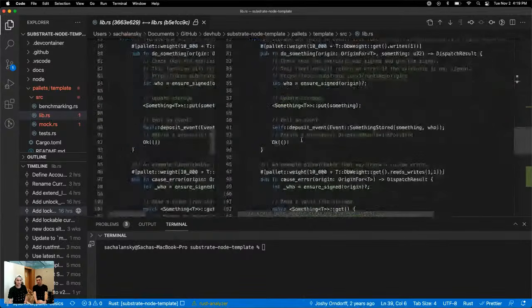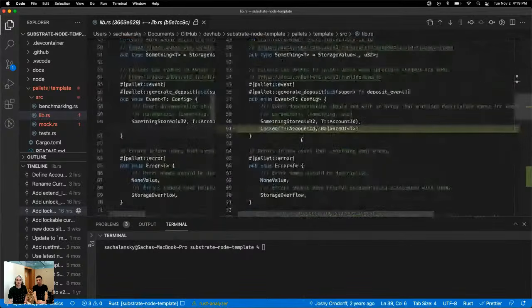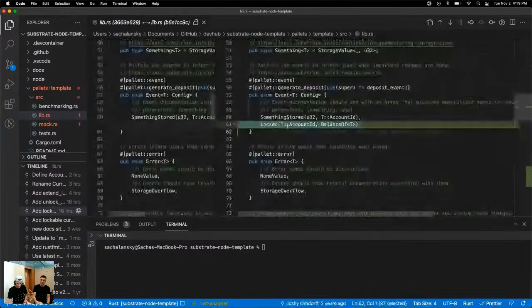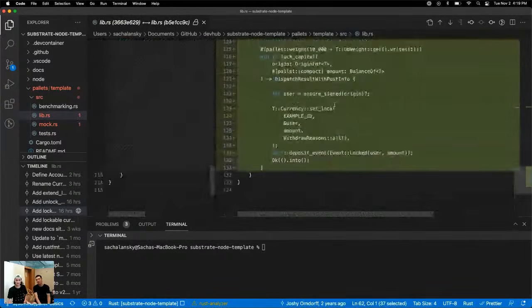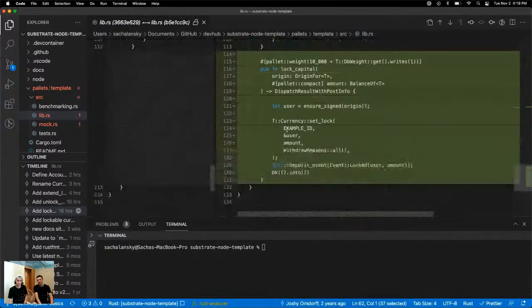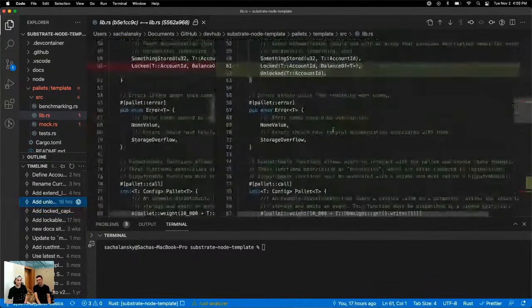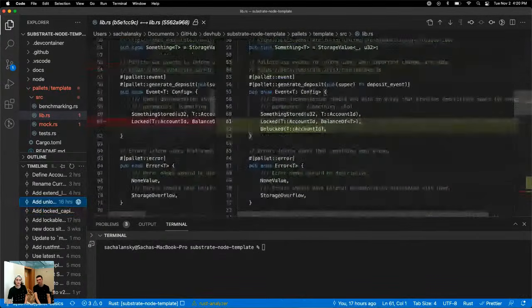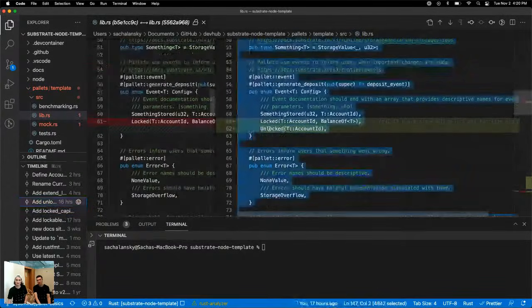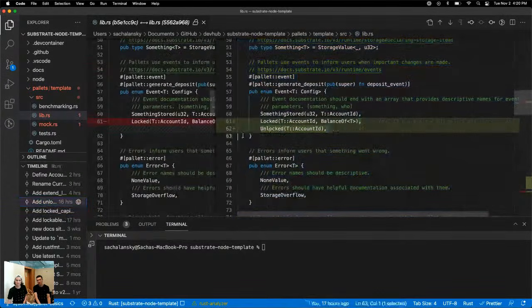And then I put an event here, right? Because this function emits a locked event. But all this is doing is ensuring some origin, setting the lock, and then emitting an event. So if I go up to this, it's the exact same pattern. Here, the first thing we see is the event that I'm defining.